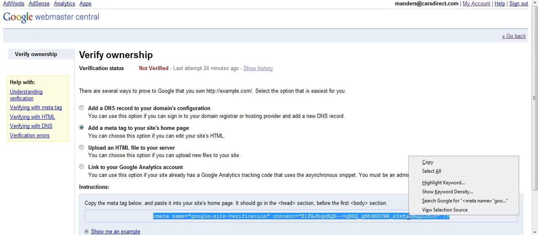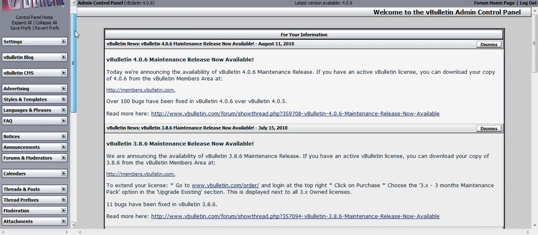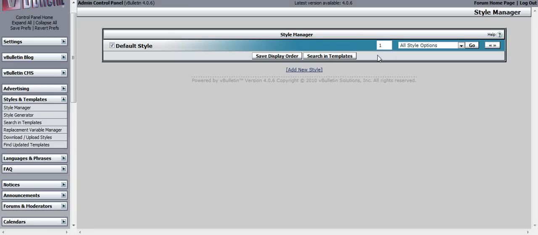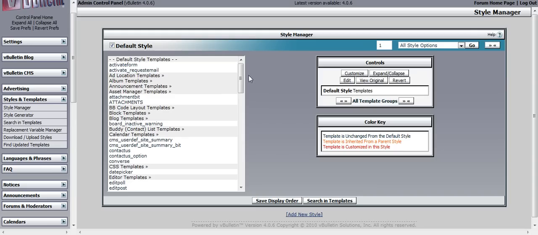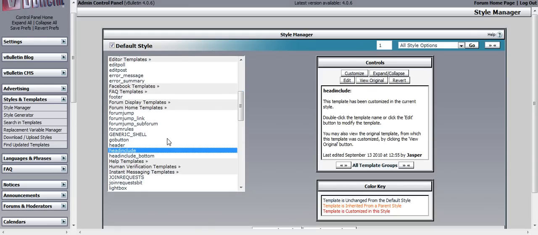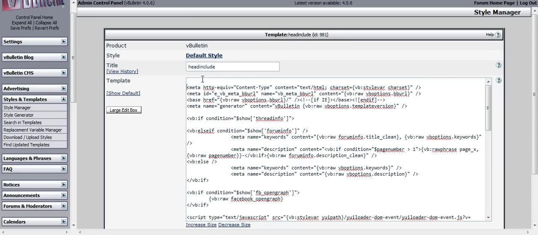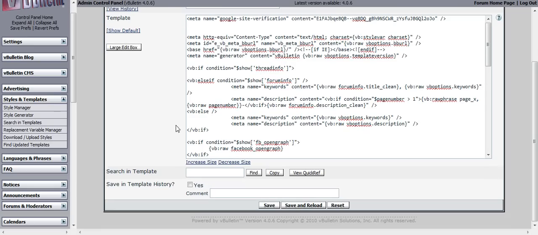So copy that and go to your vBulletin admin control panel, and once there, just click on Styles and Template, Style Manager, and you want to edit the style that your forum is using. So I would edit my default style and scroll down until you see Head Include. And on this page, all you have to do is paste the code that was given to you by Google on top of all the other codes. So like this, and click Save.